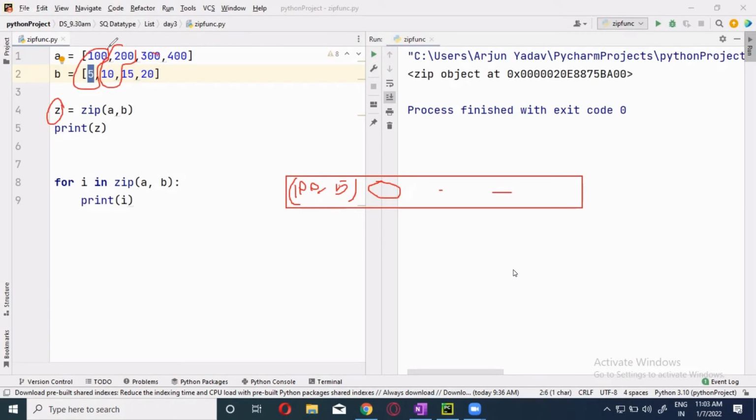Now you see this zip object at this address. After zipping the values, it will be stored in a memory location. That memory location address is there in this. Clear? That is the reason why this is called an object, a zip object. Usually an object consists of the address where the values are; that address will be there in the zip.